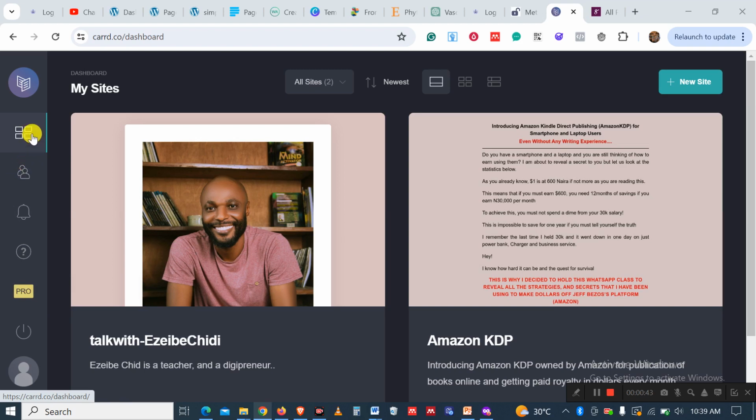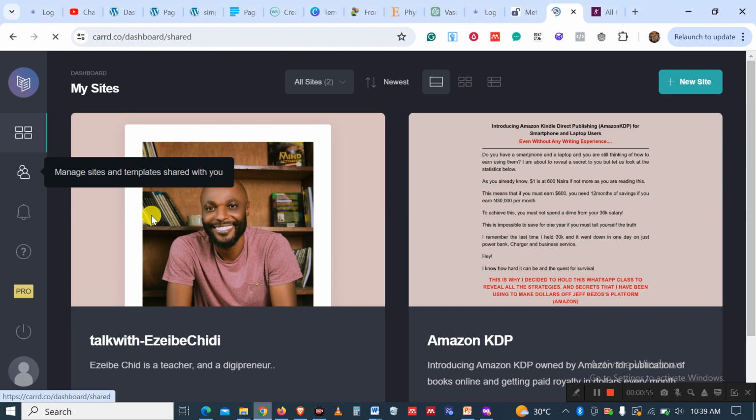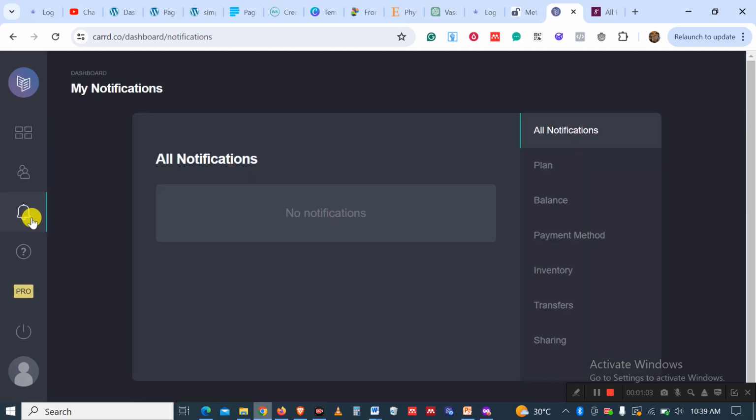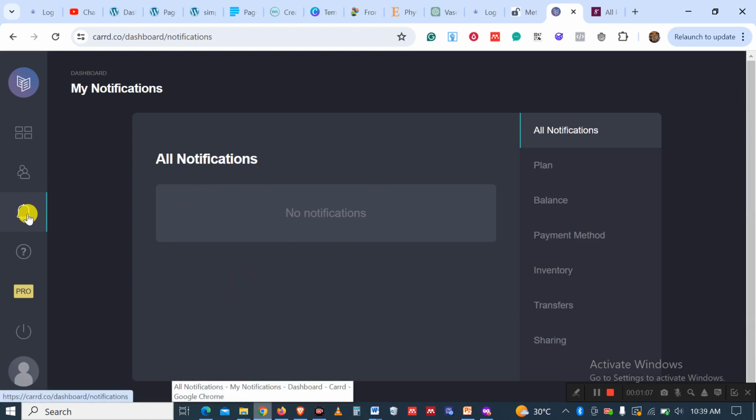Now, once you come here, you can see all these places you have here. This is just the overview of the dashboard here. These are if you want to manage your sites and the templates shared with you by people. If you click here, you can share templates. All right, if you have any to share with others, you can share them. Here is what to click on, notifications. If there are any messages sent, just click here, notifications.